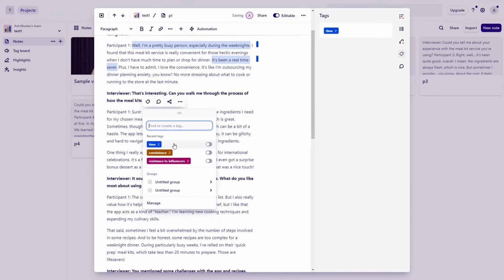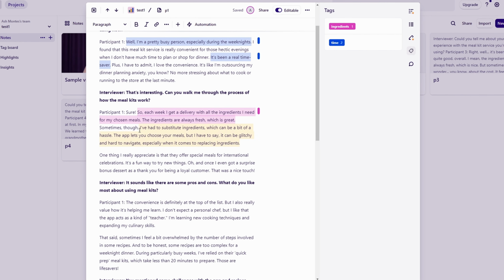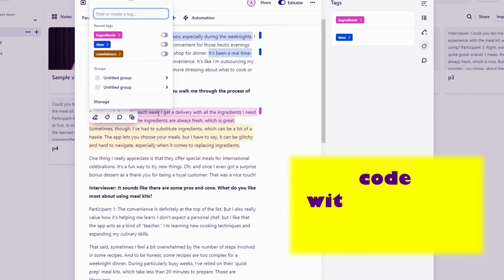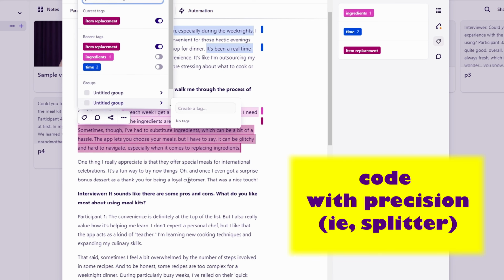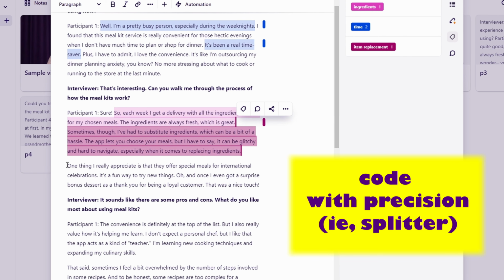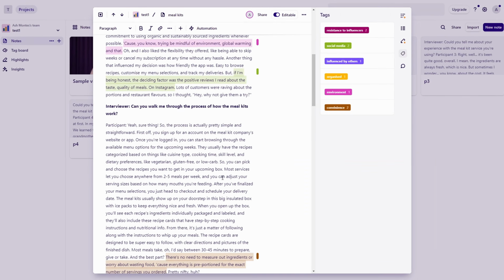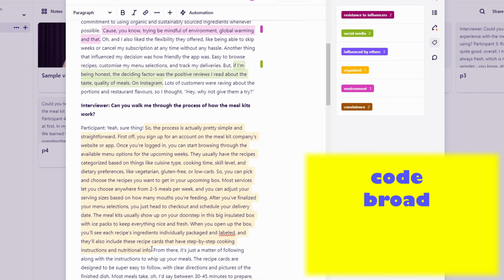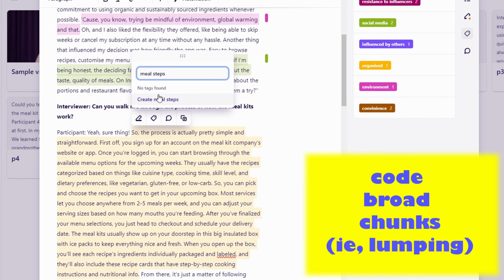I'm not doing a review of the tool here, but if this is something you're interested in, let me know in the comments. As we focus on the tagging or coding, I'd say you can code with precision and label individual lines or short phrases, basically splitting everything, or you can code broad chunks of text under one overarching label. Each has its pros and cons, but lumping tends to be faster, and it's a good starting point for most people, and you can refine these tags and keep going back to them.